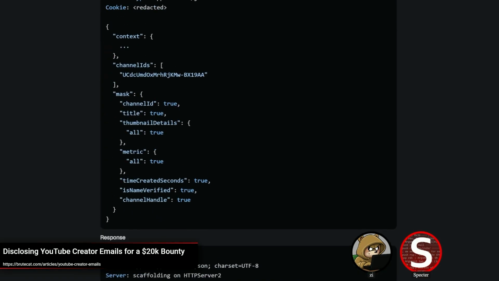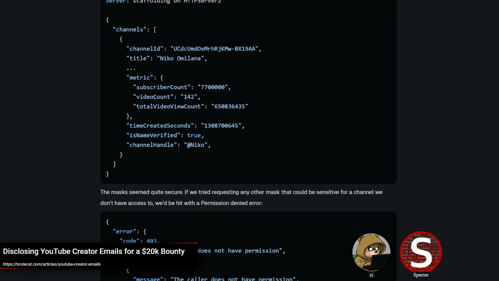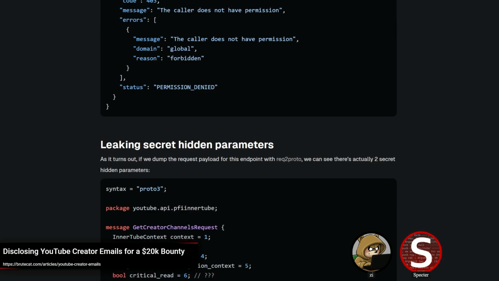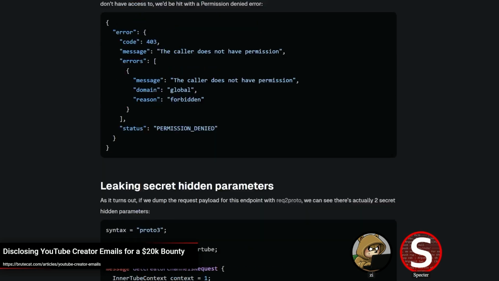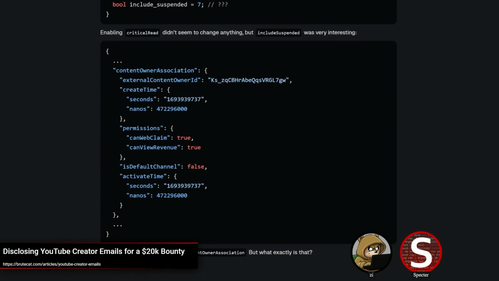And if it wasn't for your own account, you were kind of limited on what masks you could pass. But using the earlier mentioned trick, they discovered a sort of hidden parameter called include suspended. Now, what the purpose of this parameter is, I'm not totally sure. But if this parameter is specified to true, it would return the channel's content owner association, which includes the content owner ID. And that's because the creator's earn dashboard and the content ID system that YouTube has for organizations to file copyright claims basically share the same code base. It's just like a slightly different front end.